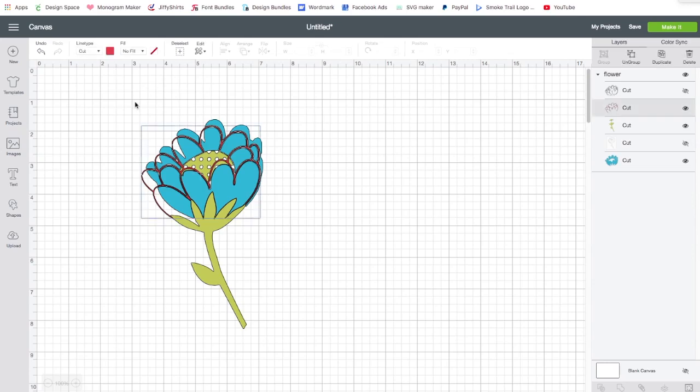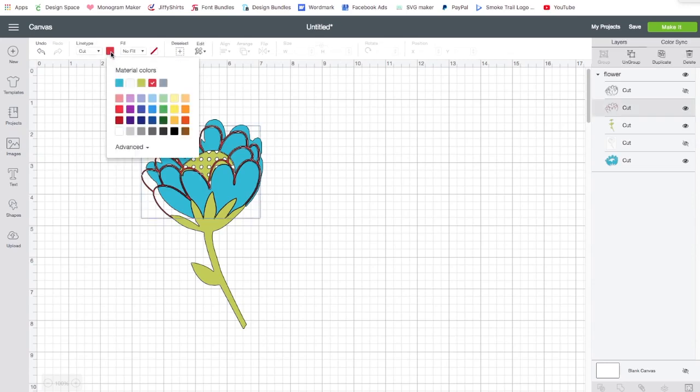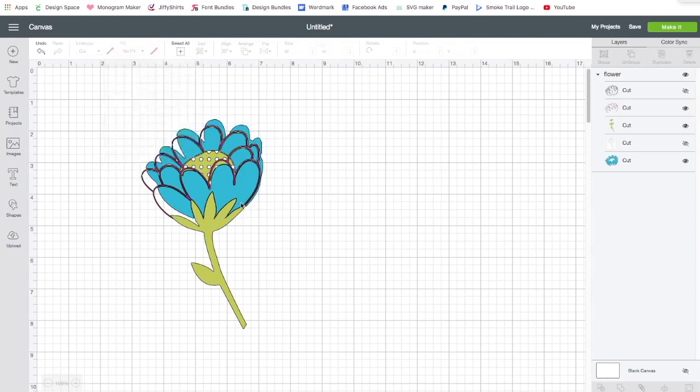But for the flower layer, let's say I want to change this to purple. So I click on that layer in the right hand layer screen, and I'm going to hit purple. Okay, so you see it changed it right there.